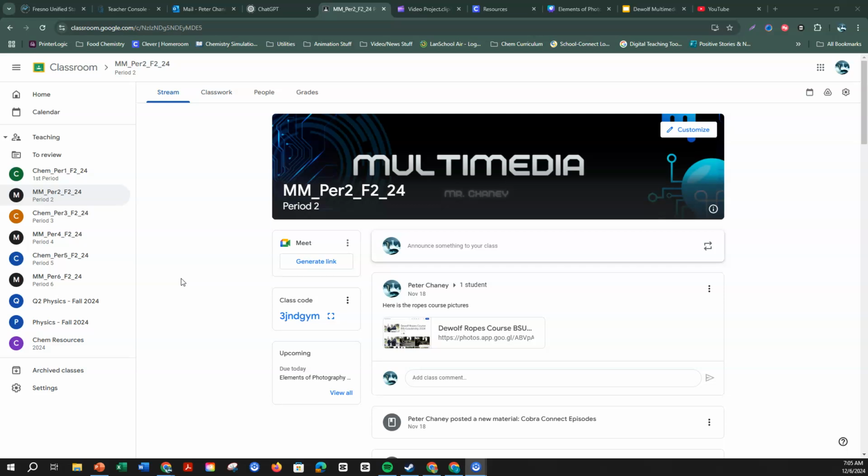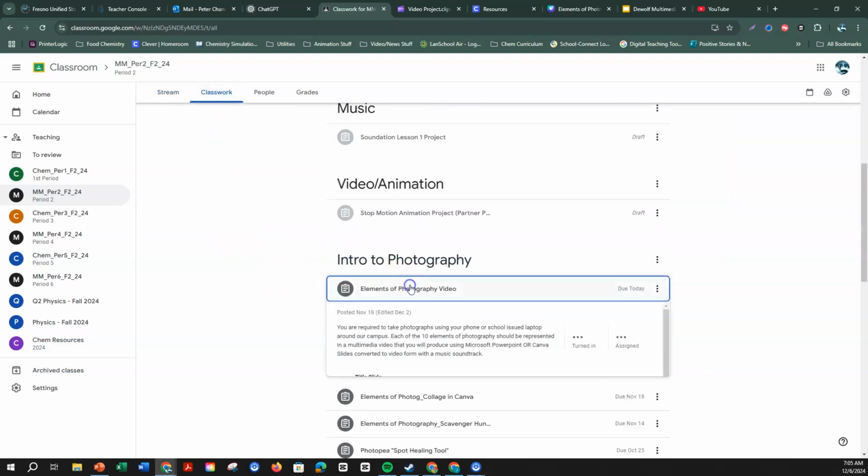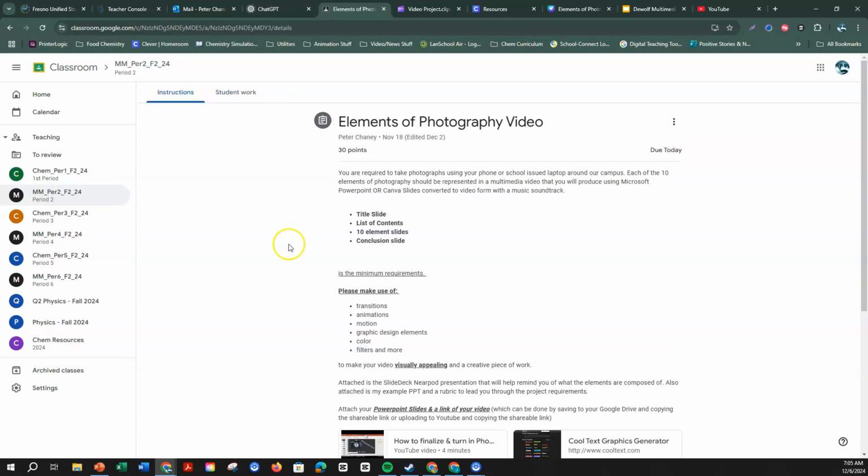This is going to help you finish the 3-week-long project that we've been working on called Elements of Photography Video. As you may well be aware, hopefully, the past 3 weeks we've been working on this project right here. And here are the elements of the project.